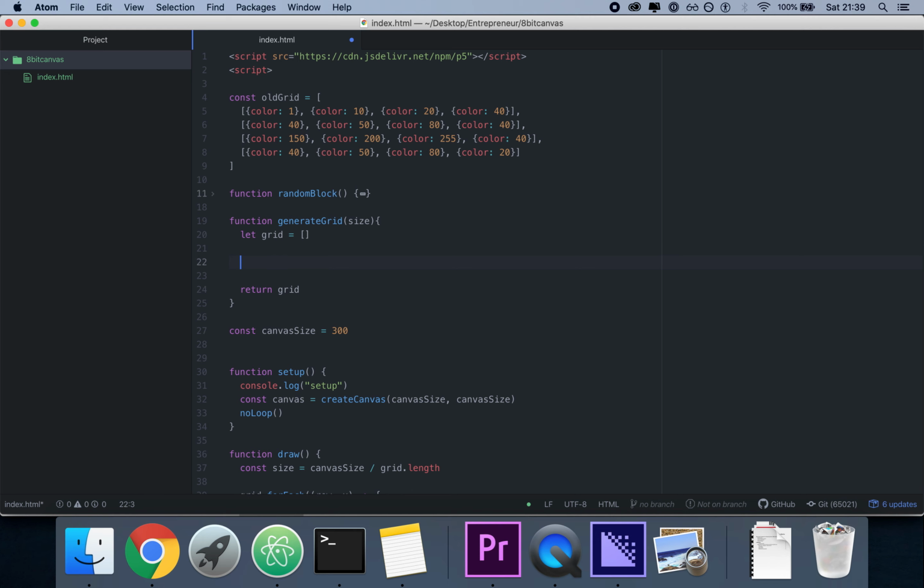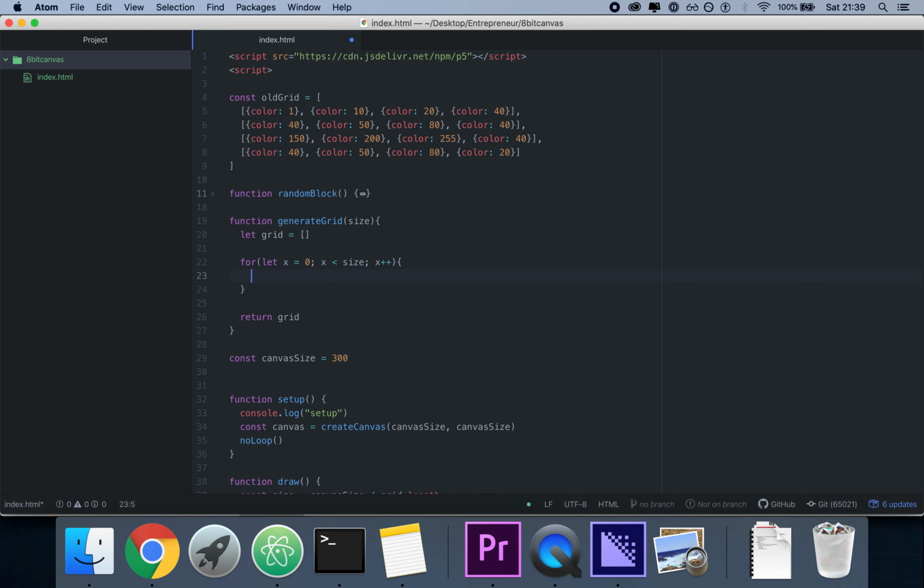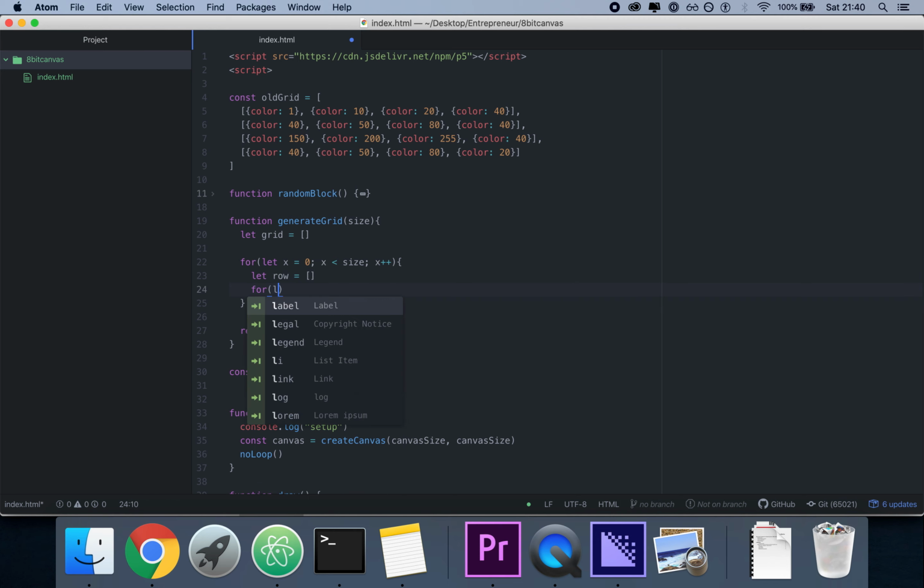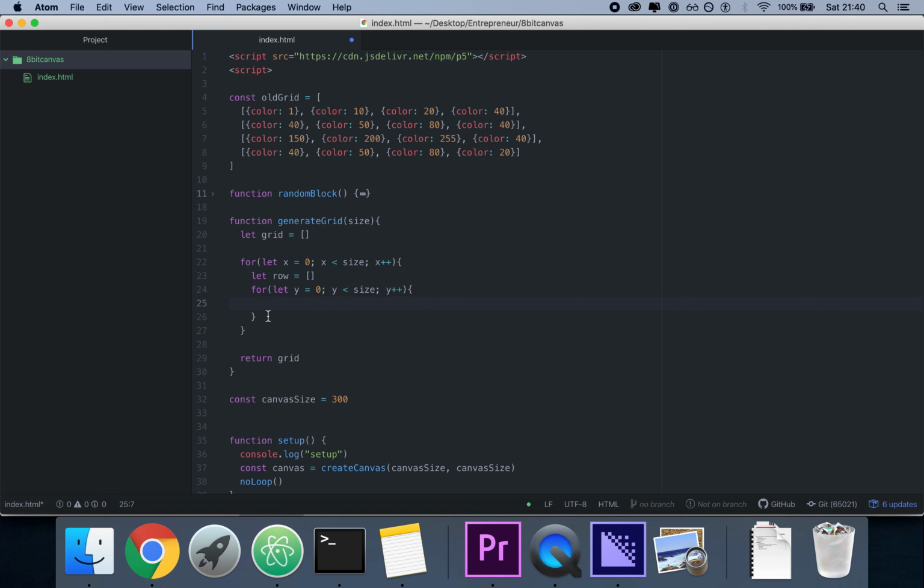Then what are we going to do here on line 22? We're going to loop for let x equals 0, x less than size, x plus plus. So we're going to go over the axes. And we're going to generate a row. So let row equals empty array. And then for let y equals 0, y less than size, y plus plus. So we're just going to do the y. We're going to create those elements.